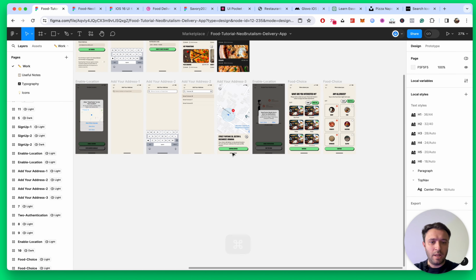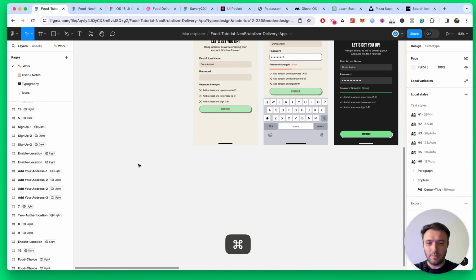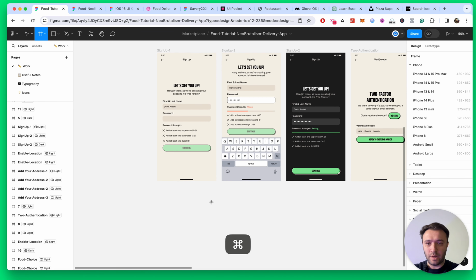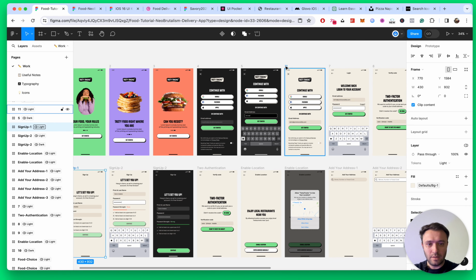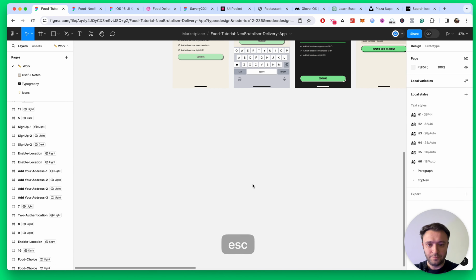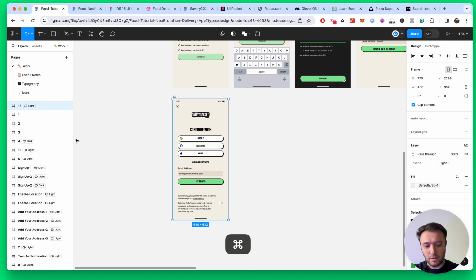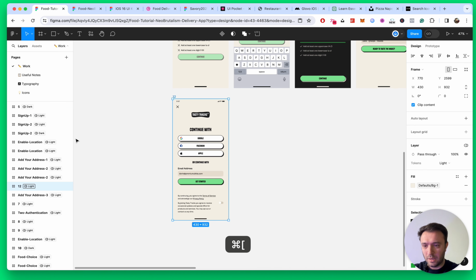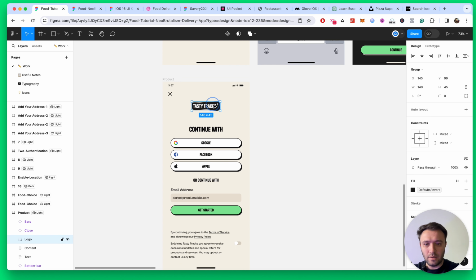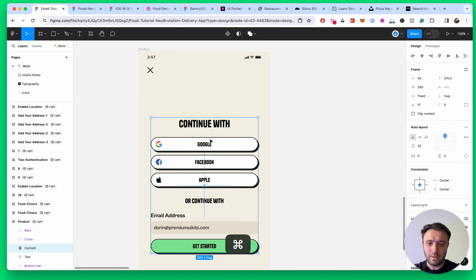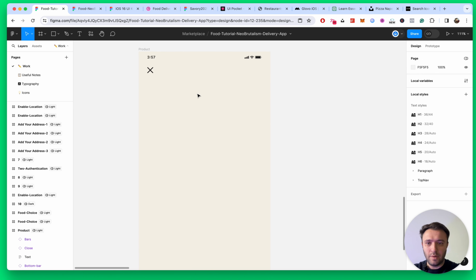I think we still have time to create the product screen before stopping. So let's quickly do that. Let's take this one and just copy and paste it here. So let's move it to the bottom of our artboards, and this is called product. Okay, so what we will have in the product page, we have something like favorites.